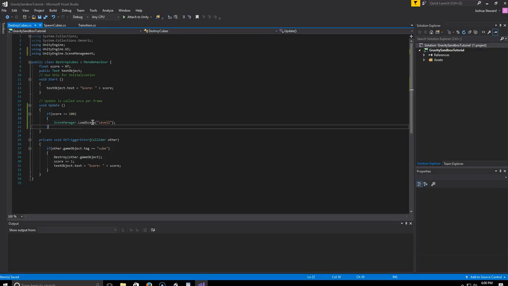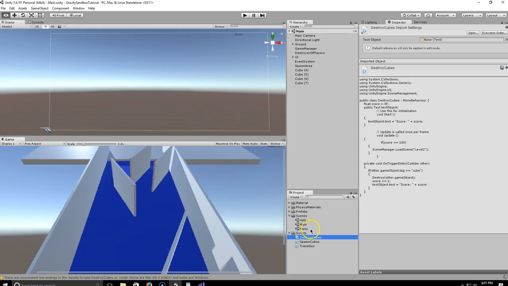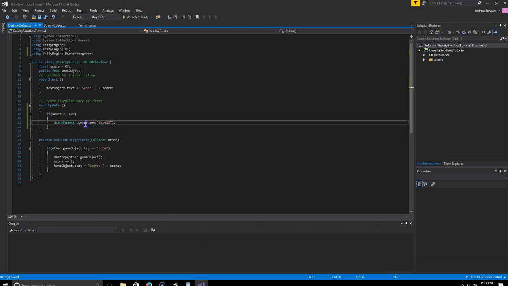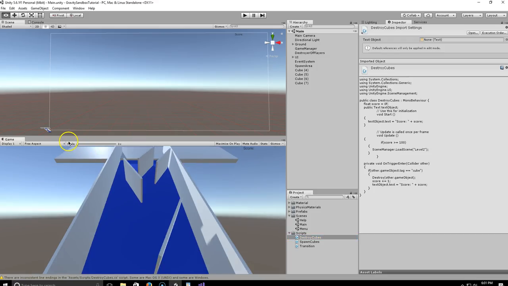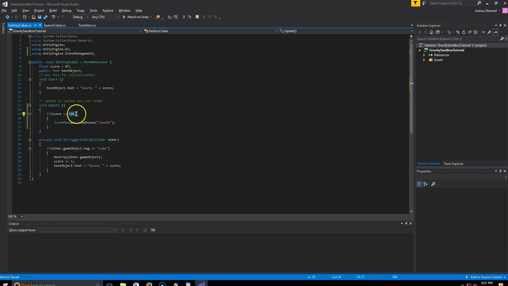So this is just going to load our level 2, and we're going to create a level 2 right now. We're going to go to our main. Our score is incremented every time one of our cubes gets to the bottom, and this guy shouldn't be up here, it looks weird. It starts at 0, and every time one of our cubes gets to the bottom, it increments by 1, and as soon as it gets to 100, we're going to load our level 2. Not the best game in the world, but it will be fun, I promise. And we're going to create a scene called level 2.